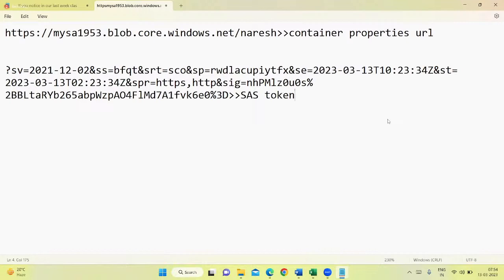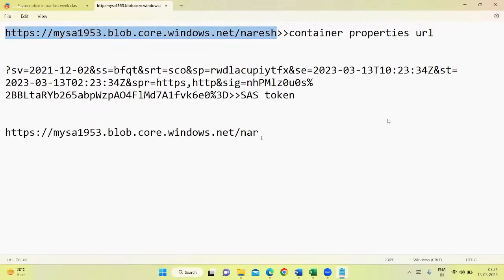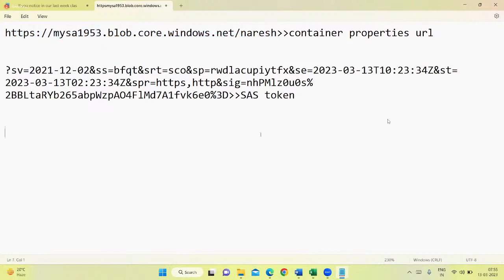Now I'll do the concatenation. Concatenation means adding up these two. So how can I add these two? Very simple. Copy this one, put it here. Sorry, I have not taken properly. Please, guys, copy things properly, else it will make you cry. I'm telling you. Okay, this is the one I have taken.